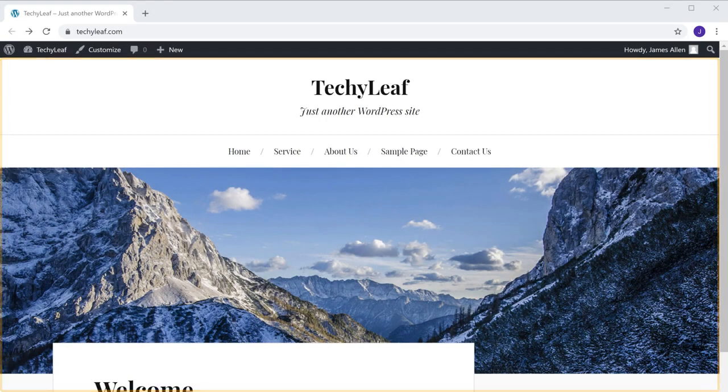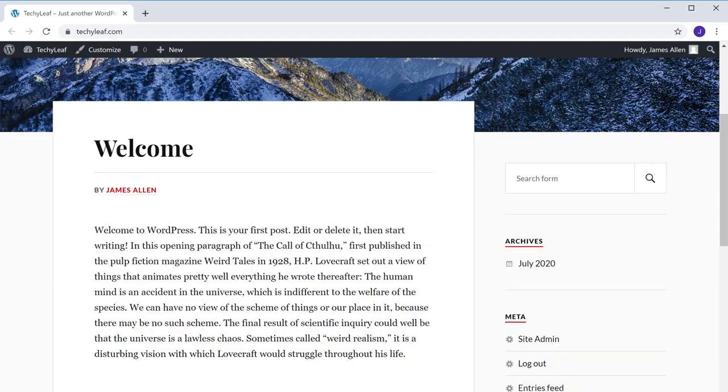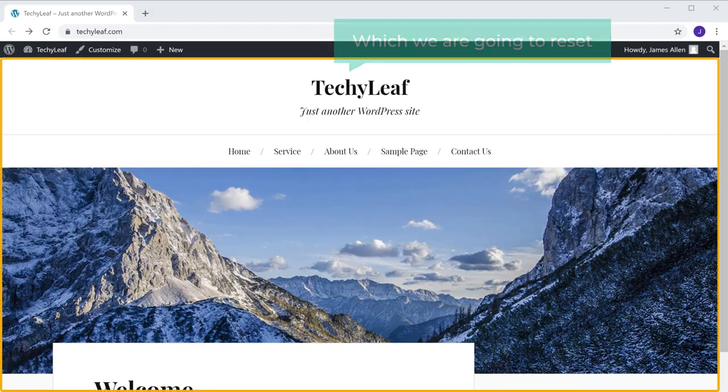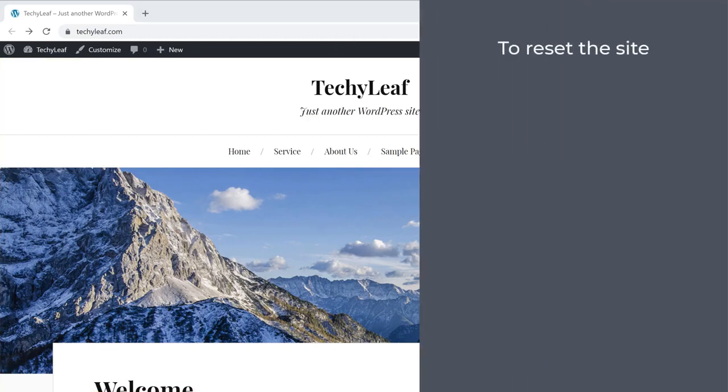First, let's see how our site looks right now. Here it is. Now this is the site which we are going to reset. To reset the site, we are going to do two steps. The first step is to install the reset plugin.